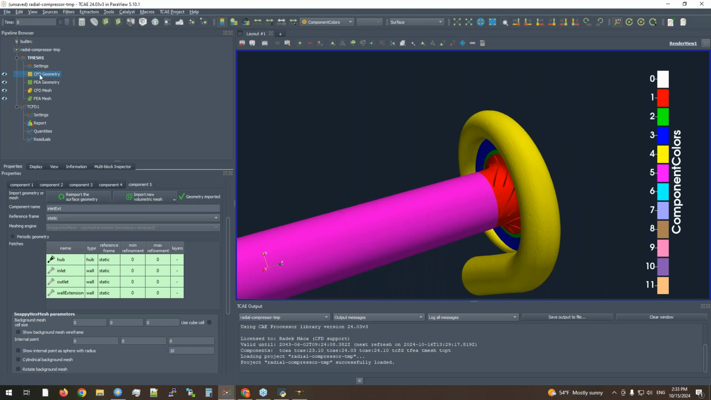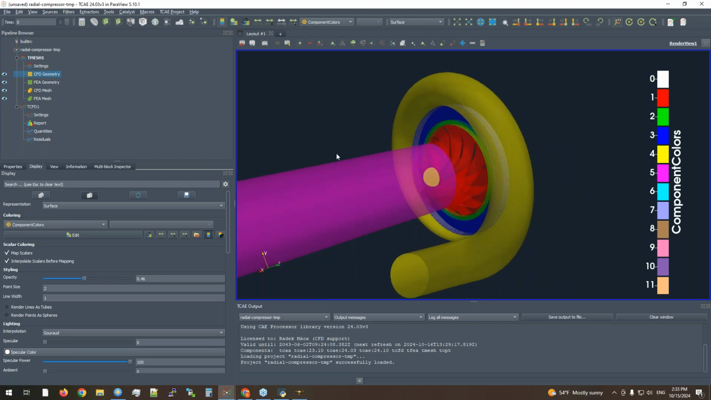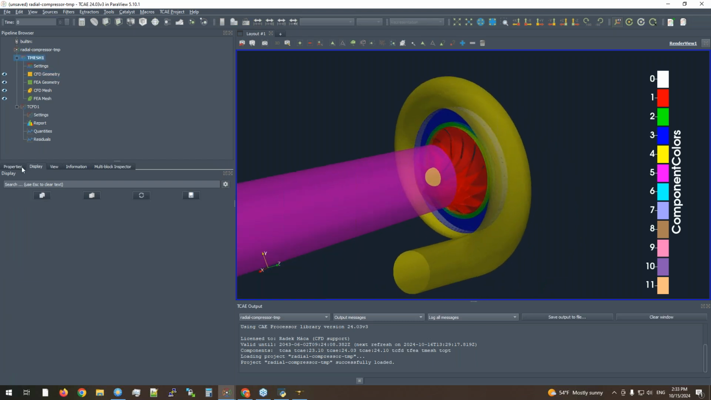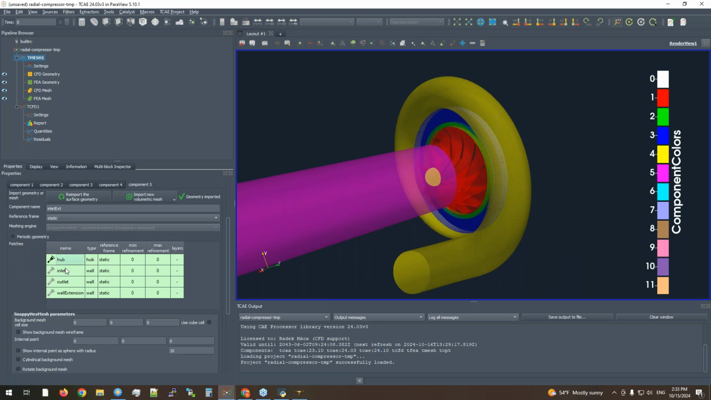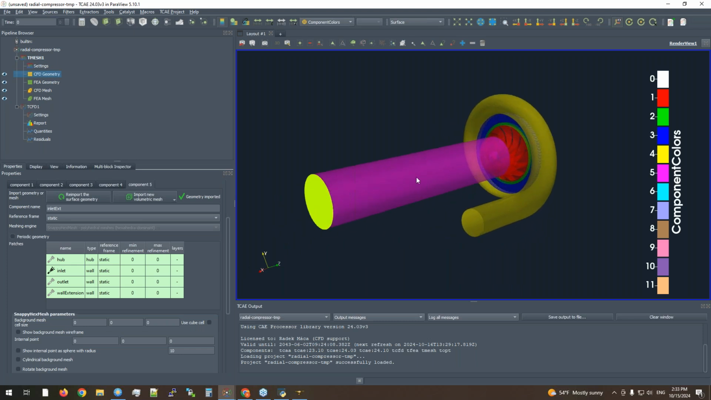So let me just, if I click CFD geometry and I go to the display, I can increase opacity just to see inside. So this part. If you double click anything, then the double clicked patch will be visualized or highlighted in the render view. So this is the hub, and the hub is physically rotating.